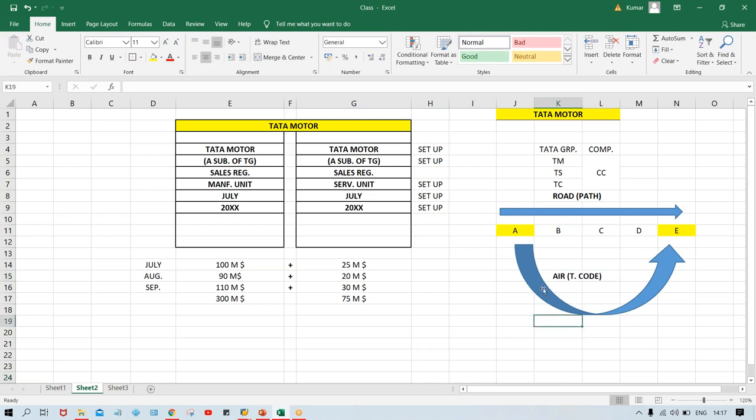Okay, so this is how, either by road, meaning from A to B, B to C, C to D, and D to E, it is going to take some time. And by air, if you travel directly from this destination to this destination, whatever is in between is not coming into the picture. So you can apply the same in SAP also: if you have to configure something, you can either go through path, or you can go through transaction code.